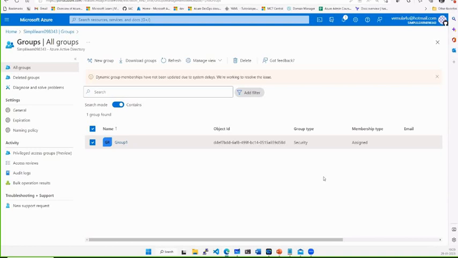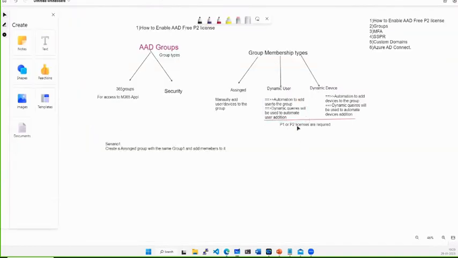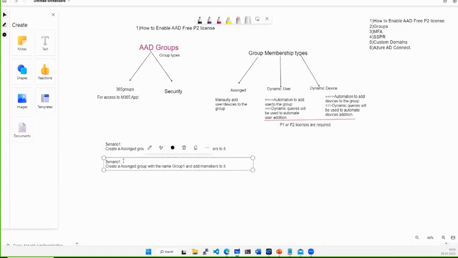Okay. Now let us see the second type, group membership type, which is dynamic user. This time I am creating one more group. So let us create one more group, scenario 2. I'm saying create HR users and add them to the group. That's the first step. Create a couple of HR users and add them to the group.